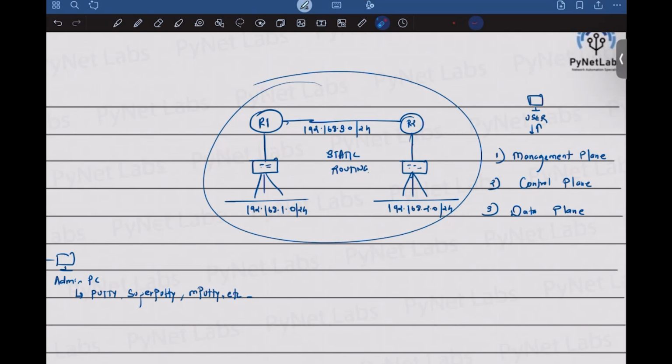So all these three planes are available on all the devices. The management plane is basically something which allows you to interact with the device. It can be via console or via remote sessions, or some other way. If you're accessing the CLI or GUI of the device, you are interacting with nothing but the management plane of the box. Then using that management plane, you pass on your instructions, and then the control plane will act upon it.